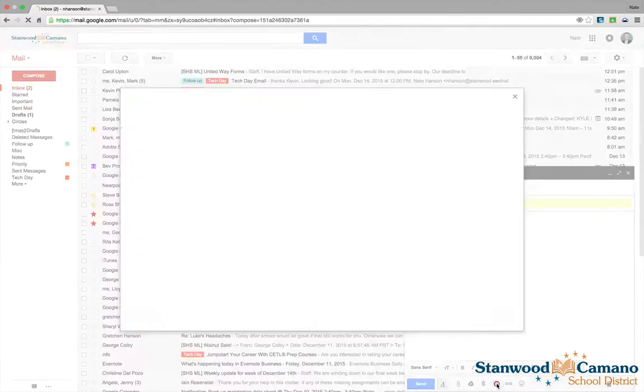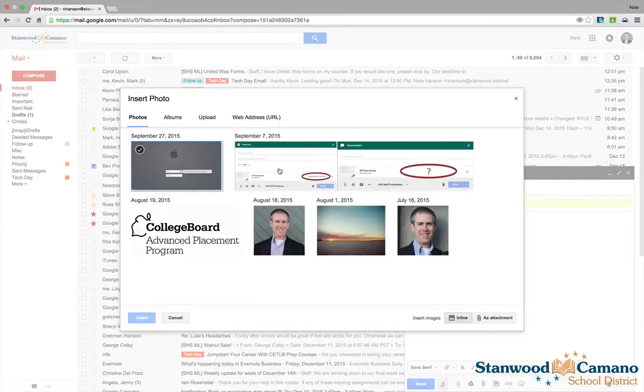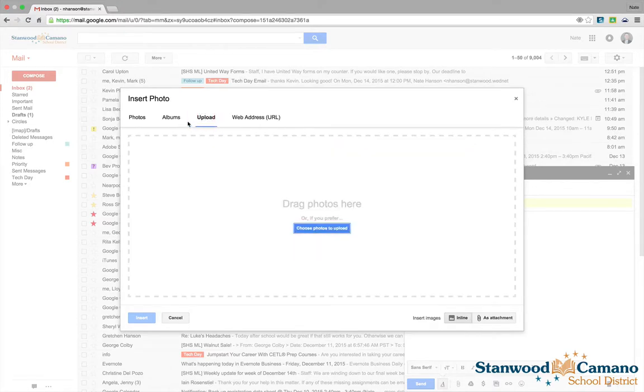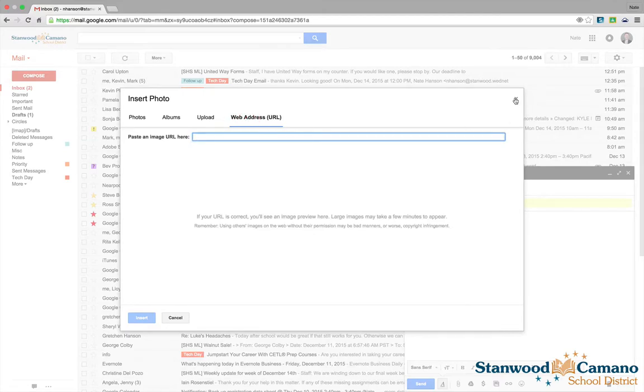You can insert a photo this way, and it'll either do it from your Google Drive photo account, which is Google Photos, or you can upload a file from your computer. You can look for one online, and that's built in.